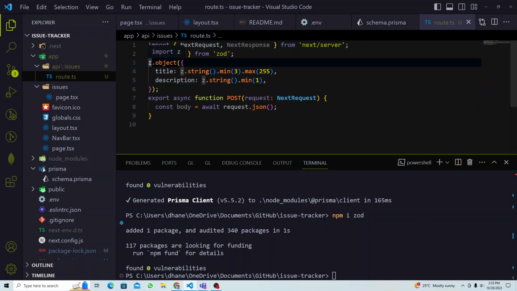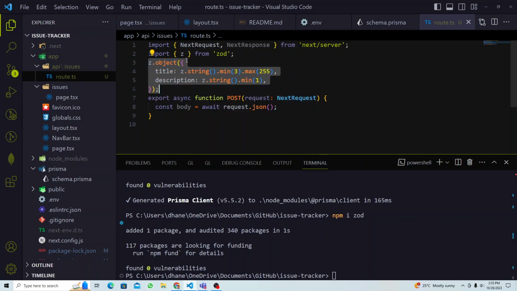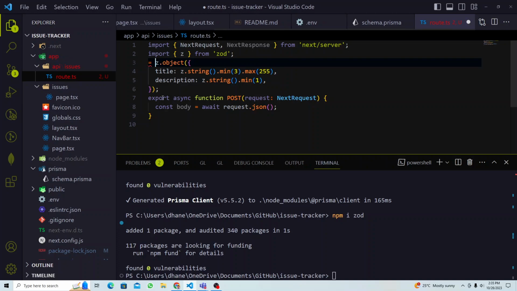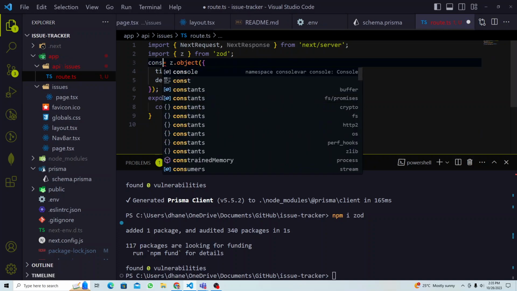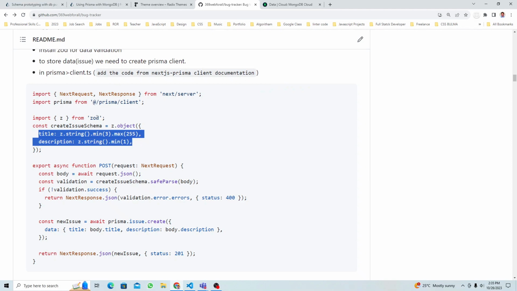So when it returns something, right, because you are running this object function, look here, the object function is executing, right? When you execute a function, it will give you back something, return something. So that's why we have to grab that in a variable, right? So const, and we can call it maybe issue schema, so create issue schema, right? So let's copy that same name.